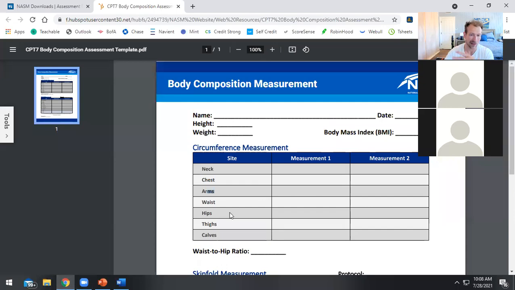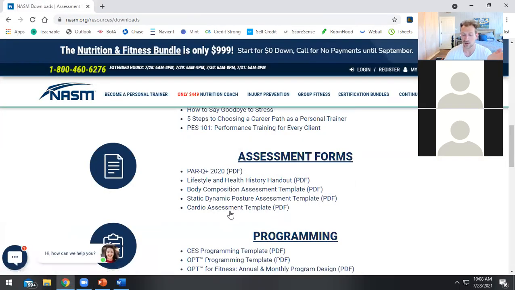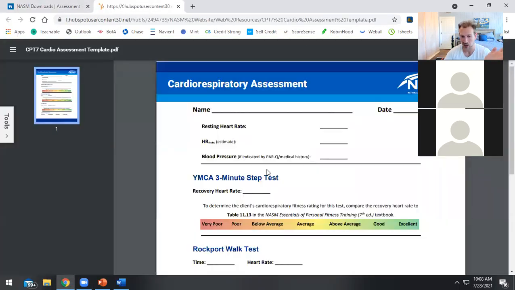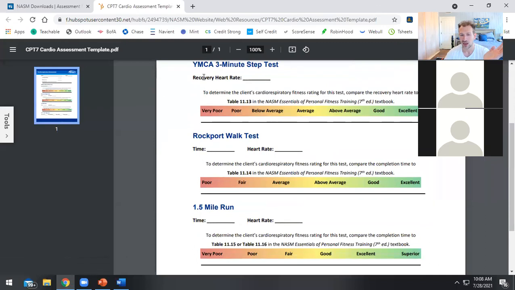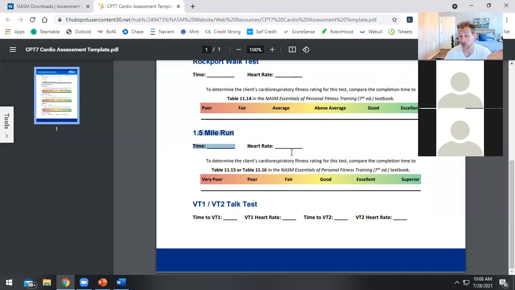Oh, I forgot to show you, by the way, that is also up on NASM's website for download. Here's our cardio assessment. So you get their resting heart rate, you estimate their heart rate max, blood pressure if you have it, YMCA step test, or Rockport walk test, or you could have them do a 1 mile run, or you could have them do a VT talk test. The VT1, VT2 talk test is where you are measuring their heart rate where they are officially out of breath. It helps them use the talk test.